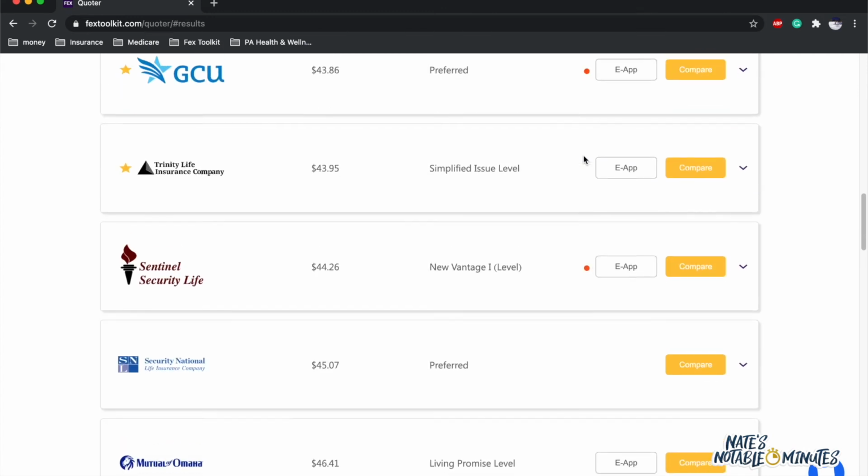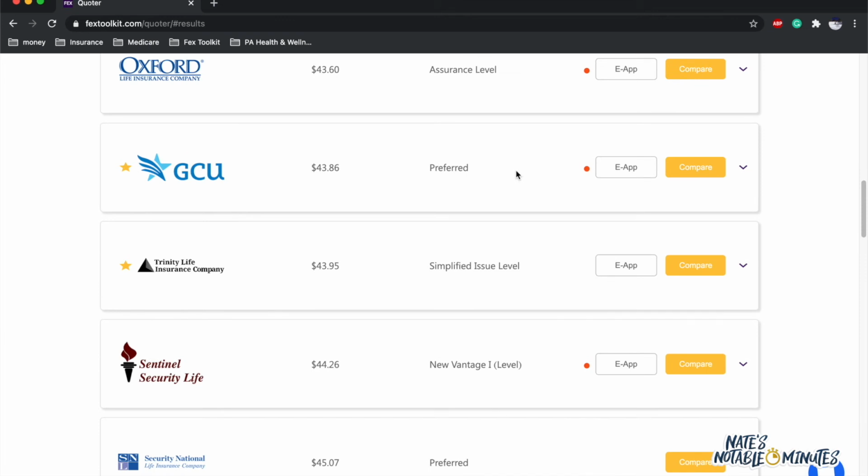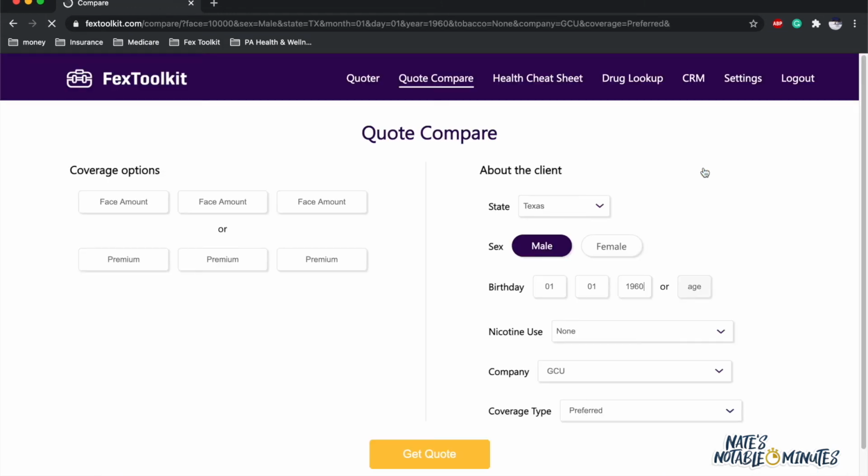So we try to give you all the information we can so that you can make the best decision on where to place that case. But let's say in this case, we're going to go with GCU anyway. We're pretty confident on this one. So we hit the compare button.